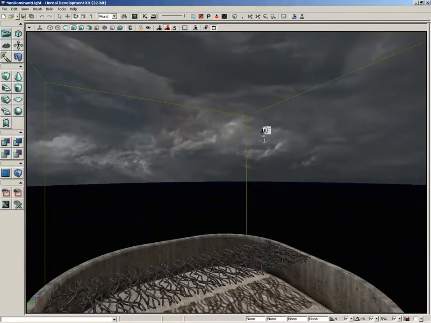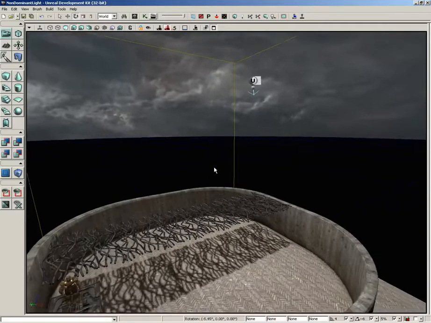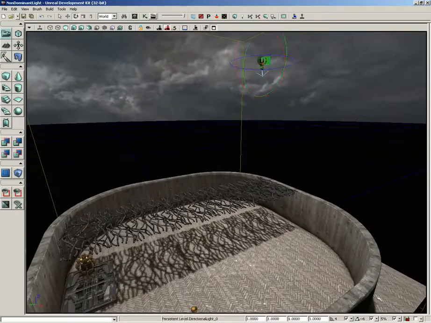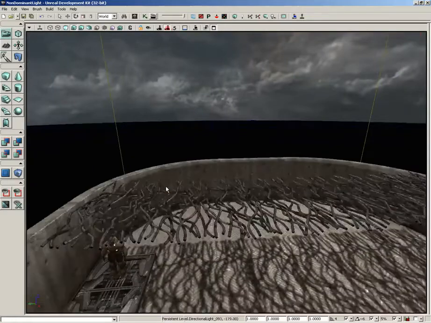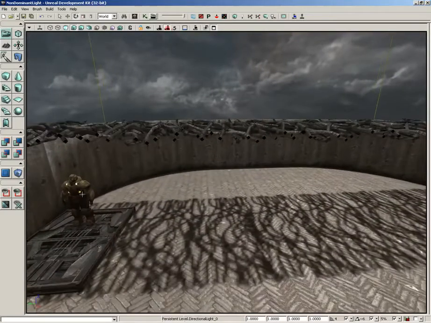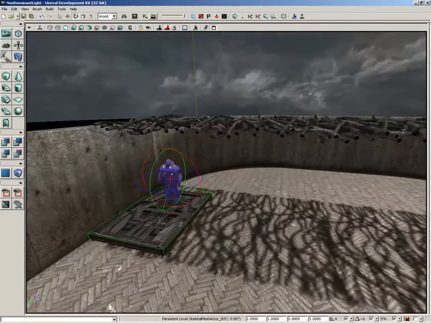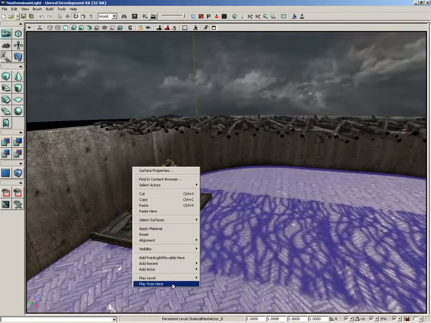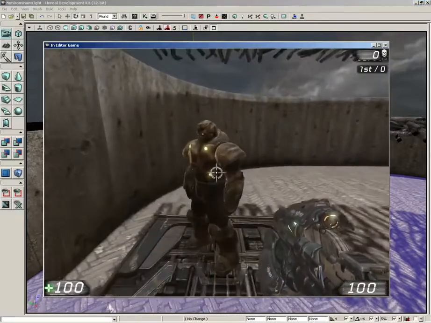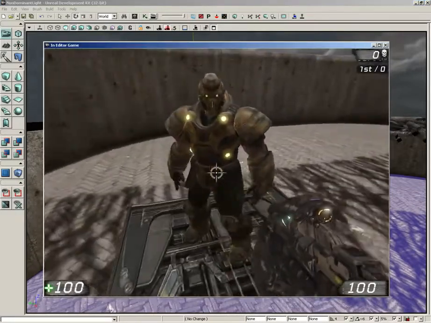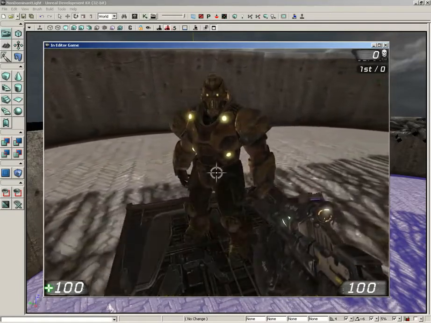Here in this level, we have a setup which would have been pretty typical pre-Lightmass. We have a single directional light, and it's lighting these static meshes, and we've got a skeletal mesh here, and a mover that's just sliding back and forth. Now I'm going to play from here, and we'll just step on the mover and take a look at the lighting and shadowing on our character here.